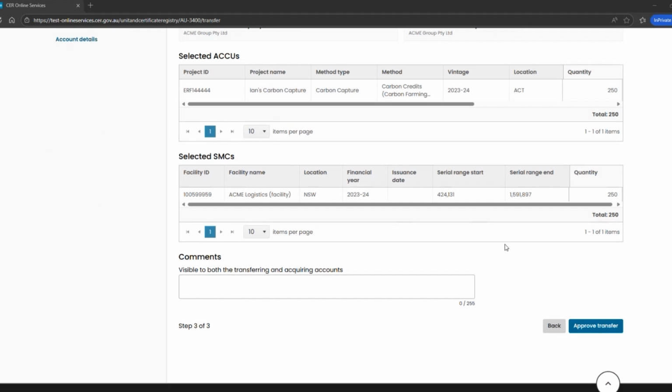Now, as I'm the only authorized representative on this account, I can select Approve Transfer. If there's more than one authorized representative on this account, I would have the option to initiate transfer, which would hold these units and send an email to all the authorized representatives letting them know a transfer needs approving.